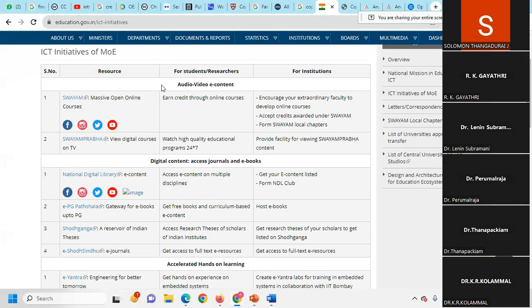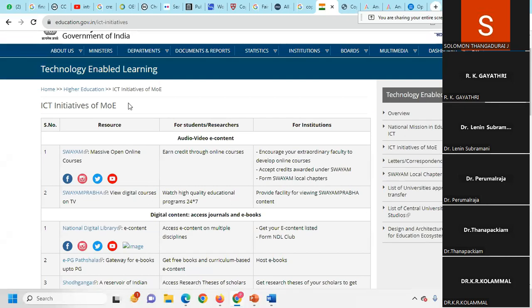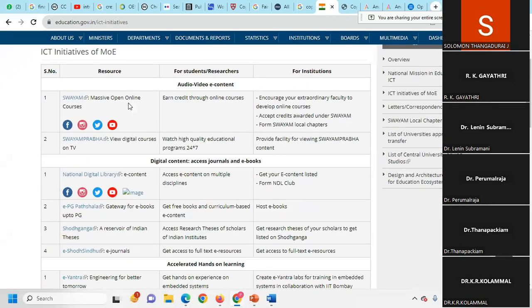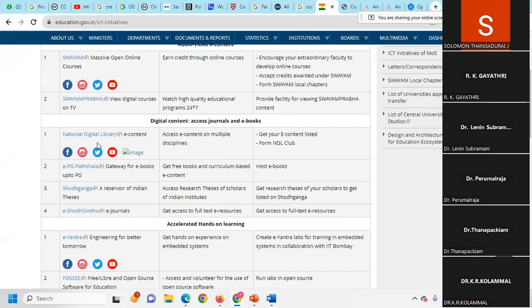And our Ministry of Education has many ICT initiatives as part of education. One is Swayam, everyone knows, and Swayam Prabha, now it is there in the form of digital TV. You can get everything on the National Digital Library. And one important aspect I need to discuss with all faculties is ePG Pathshala. You can get n number of book materials, video lectures, everything will be there. You can utilize it for your classroom presentation. It is very, very important and easy to take the content.